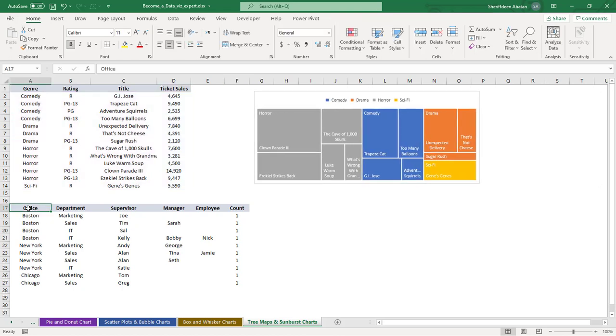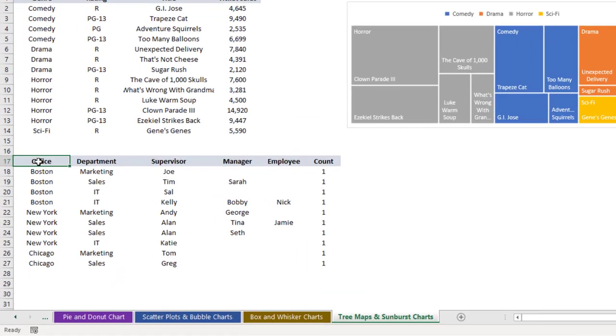Here, this Sunburst chart is showing an organization data set. We have offices in Boston, New York, Chicago. We have the departments, marketing, sales, and IT. Then we have supervisor, under supervisor we have manager, and under manager we have employee. So this is a very deep level, which is a good data set for Sunburst charts. If I were to use a Treemap for this, it wouldn't give me what I want. And you notice the last column here, which is just counts. This is just to show Excel what to visualize. It doesn't really matter, but it has to be there. So it will give a perfect layout for the whole data set.